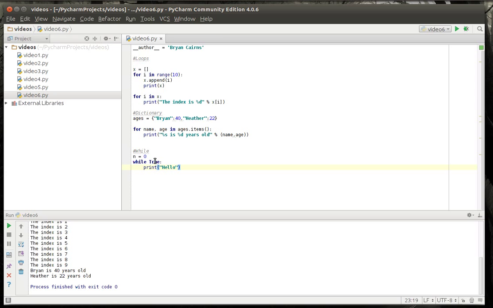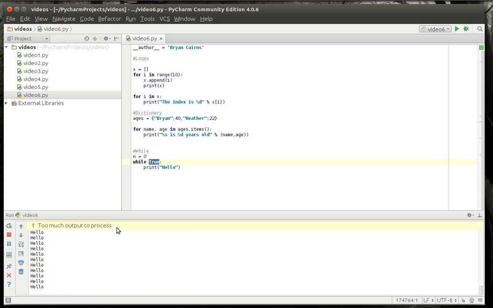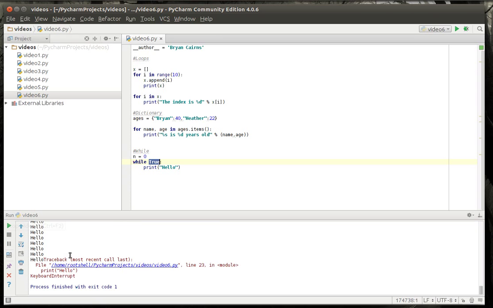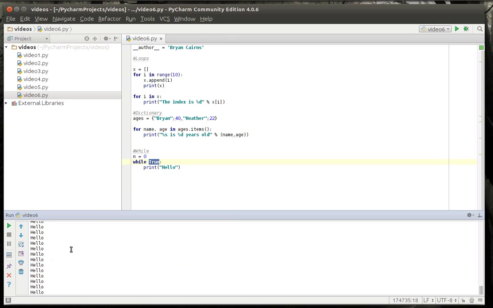While true. What's that going to do if we run this? This is another common mistake I see people making in every programming language, not just Python. While true. Well, that variable, because that is a variable, is never going to change. So it's just going to keep going. You've just created an infinite loop. See, it just says too much output to process. And it's still running. I have to stop it. We have to interrupt it. And there's thousands and thousands of these things.